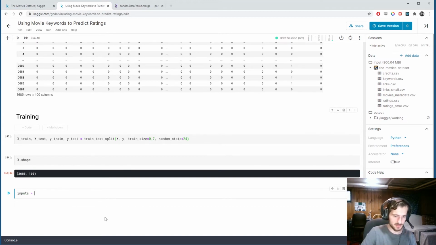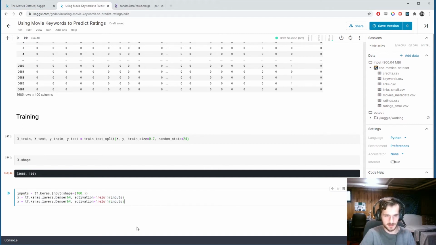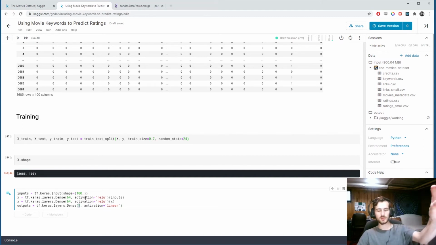So inputs will be our input layer, and we're using TensorFlow, so keras, tf.keras.Input, and we specify the shape of our input vector, which is 100, so a vector of length 100. And we'll have two hidden layers, tf.keras.layers.Dense with 64 activations, and a ReLU activation function, passing in inputs here. Then we'll do the same thing for our second hidden layer, but we're going to pass an x. And then for our outputs layer, will also be a dense layer, but we'll only have one activation. And the activation function is linear, which really just means there's no activation function. This is going to output a numerical value with no activation function on it, passing an x.